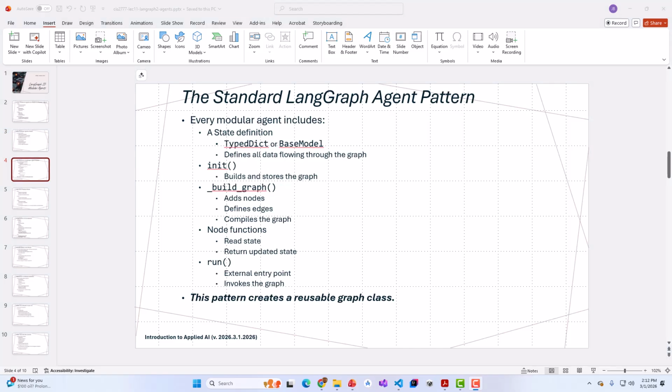Every modular agent typically includes a state definition, which is usually a TypedDict or BaseModel, and it defines all data flowing through the graph. An init, which builds and stores the graph. A build graph function, underscore build graph, which adds the nodes, defines the edges, and compiles the graph. Node functions that read state and return the updated state, and a run, which is the external entry point that invokes the graph. This pattern creates a reusable graph class.